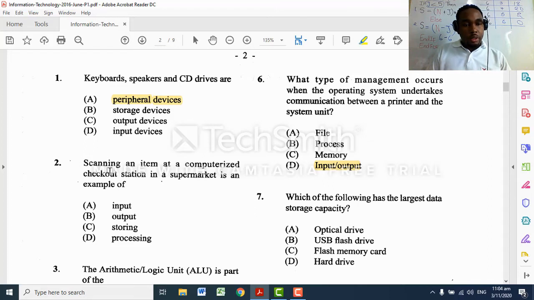Question 2 says, scanning an input at a computerized checkout station in a supermarket is an example of what? So scanning is the process of input. So the data is going to be input into the computer system here. So it's going to be input.